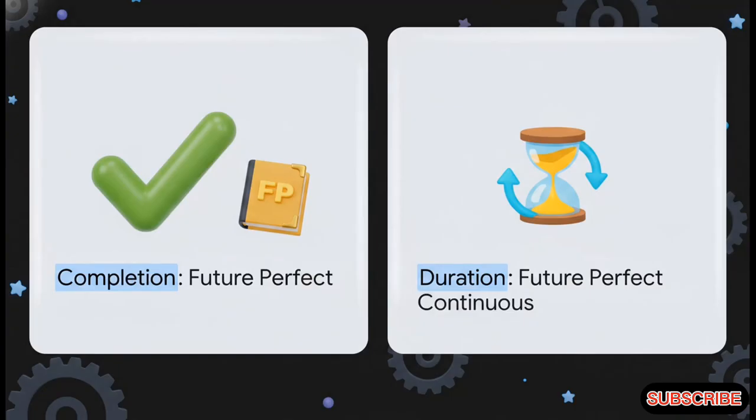To make this absolutely crystal clear, let's directly contrast our tense with its closest cousin. On one side, the future perfect focuses on completion. By 8 p.m., I will have finished my homework. The task is done, the book is closed, you're free. But on the other side, the future perfect continuous focuses on duration. By 8 p.m., I will have been studying for 3 hours. The action has been rolling continuously for 3 hours, and hey, it might even keep going. That's the absolutely crucial difference right there. Finishing a task versus continuing a task.